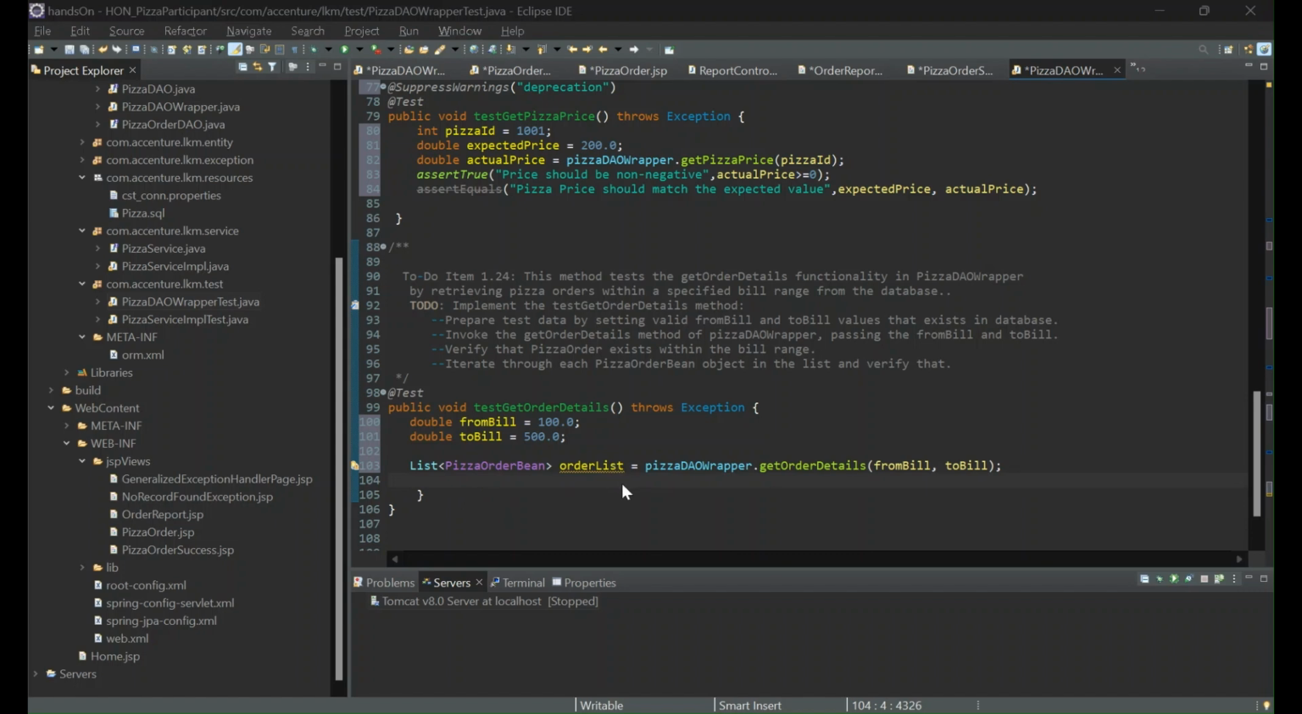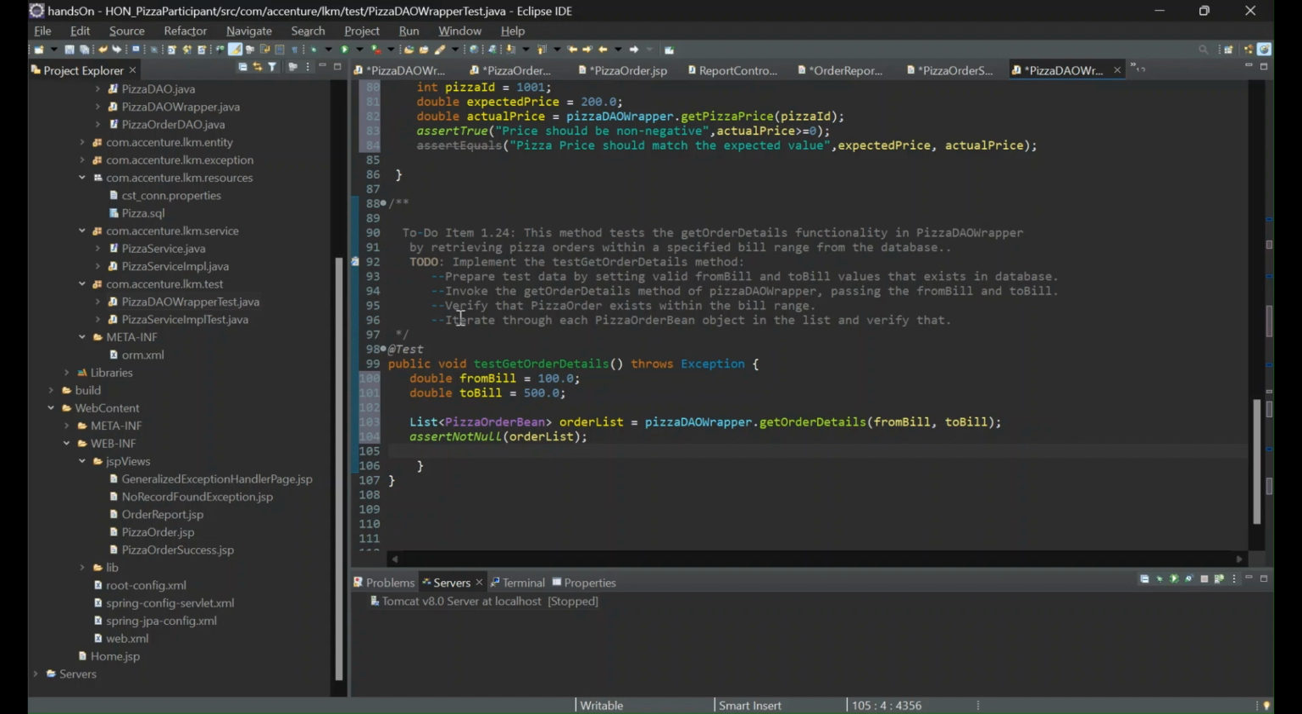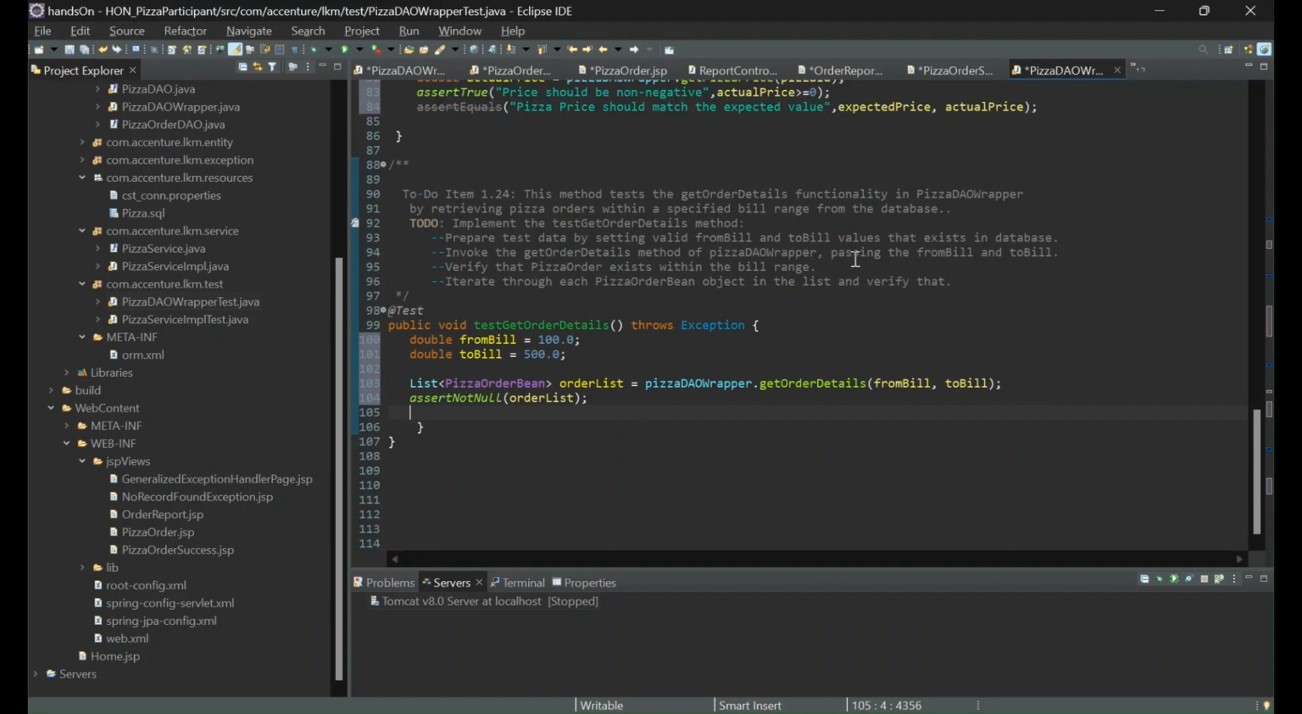First we have to verify that the pizza order exists within the bill range, so it should not be null. So we know assert not null and order list, done. This will take care that it should be there. The next thing is to iterate through each pizza order bean object in the list and verify that. So we have to iterate each order and verify that it's there in the database.